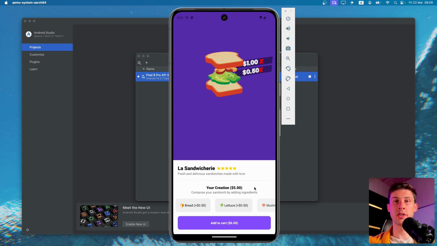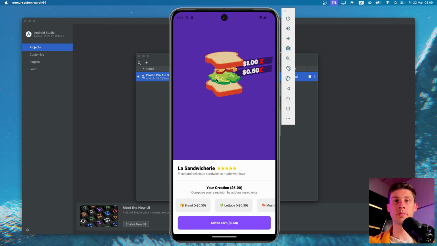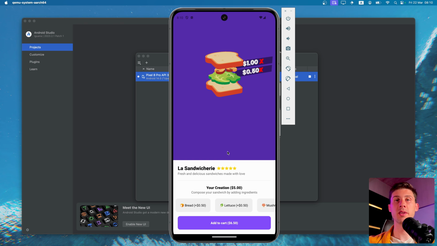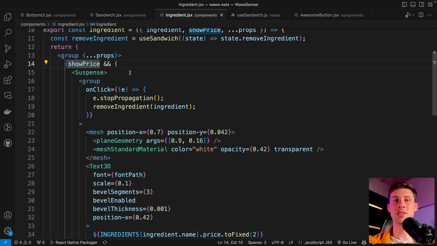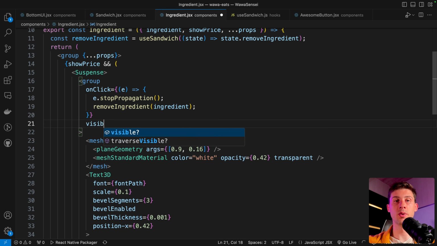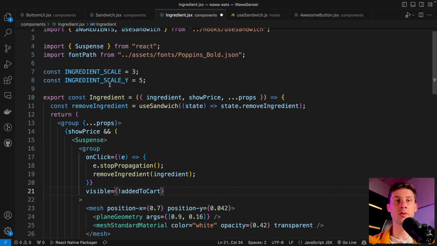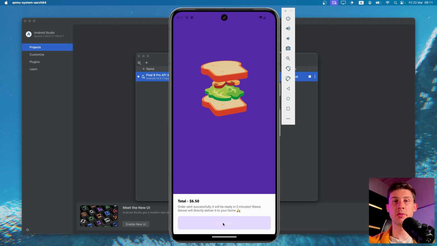Let's try it. We can add ingredients, add to cart, and now we still have the prices. We should hide them. But you can see you have the total, you can cancel the order and go back to edit mode. And because the bottom is smaller, you can see the 3D view is getting bigger, but it's a nice effect, so we can keep it. To hide the price on the ingredients, we can go here. We already have a show price, but here it's a bit different because we don't want to reload it. So instead, on the group, we'll add visible equal to we are not in added to cart. So we need to get added to cart from use sandwich. Let's try it, and now it disappears nicely.